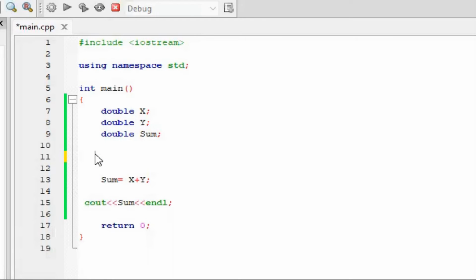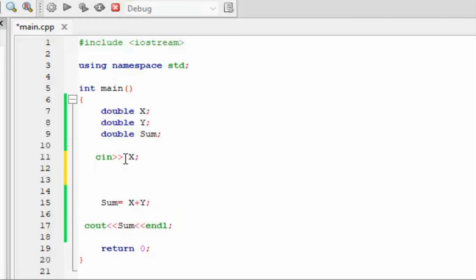Okay, cool. So we simply say cin, then you put angle brackets that are facing to your right. These are the brackets that you use for cin, and the ones facing to the left are the ones you use for cout. Okay, cool. Then we say cin x, and then down below here we'll say cin y.